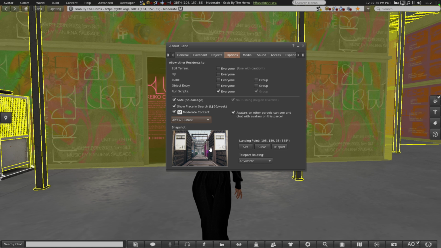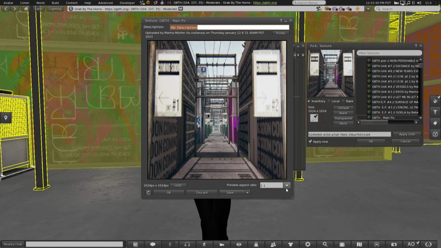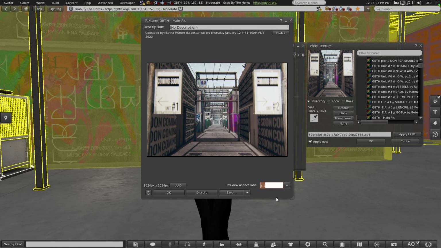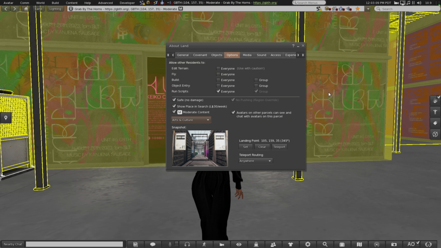You can add an image to the parcel. The aspect ratio for it is 3:2, and it's the image that will be associated with your land for cases like show in search, if you select this option, and also if someone decides to create a pic on their profile of this location. Lastly, on this tab, we have landing point.